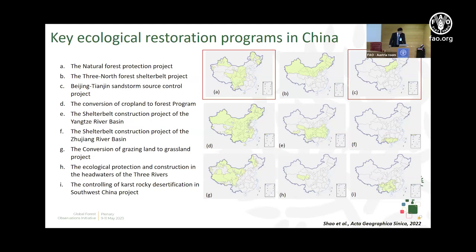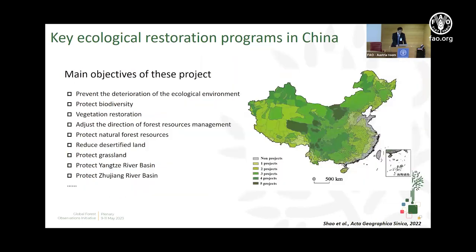And the last project is the control of karst rocky desertification, mainly in the southwest part of China. Here I mainly focus on two projects because of the time limit. I will focus on the natural forest protection project and the Beijing-Tianjin sandstorm source control project. Overall, for all of these ecological projects, the main forest restoration objective is to prevent the degradation of the ecological environment, protect biodiversity, and restore vegetation.